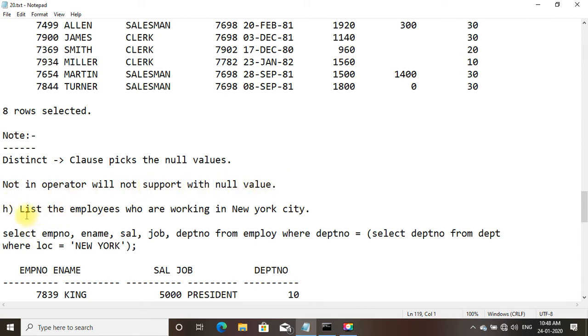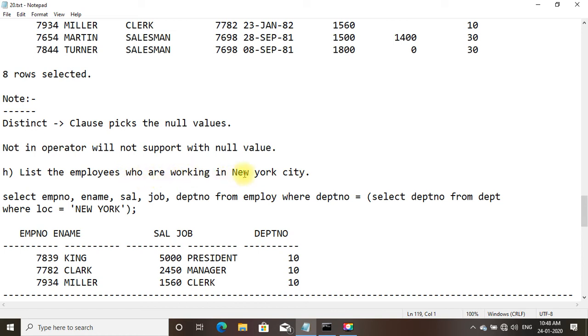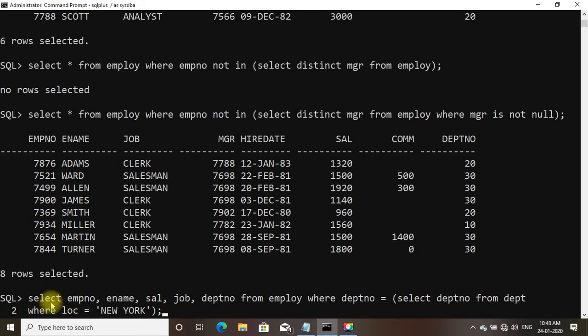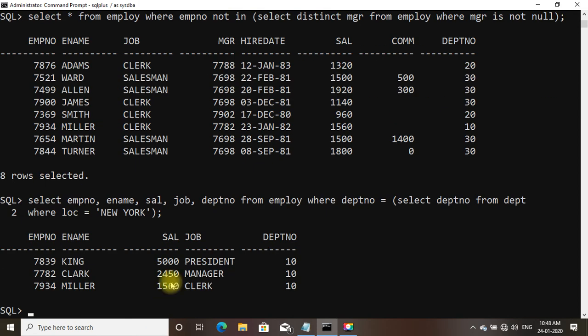Now let us come to the next example. List the employees who are working in New York City. We shall copy this query: select EMP number, ename, sal, job, department number from employee where department number is equal to (select department number from department where location is equal to New York). You can see 3 employees have been selected. The location is New York.